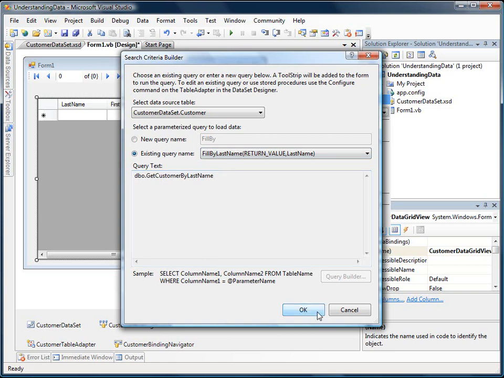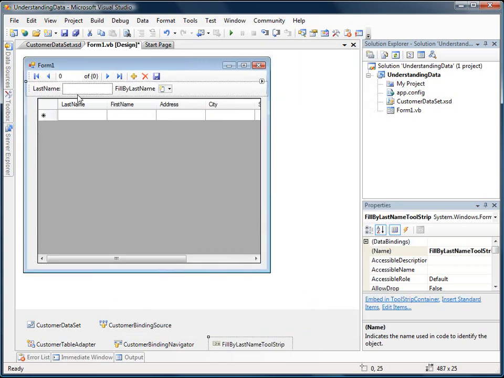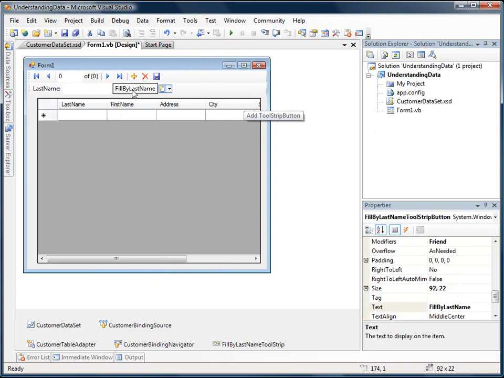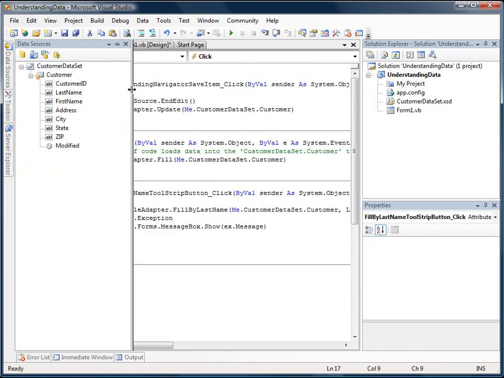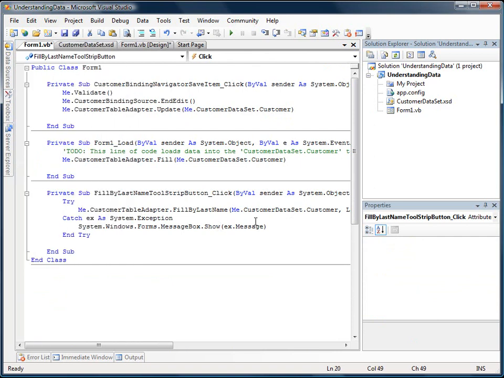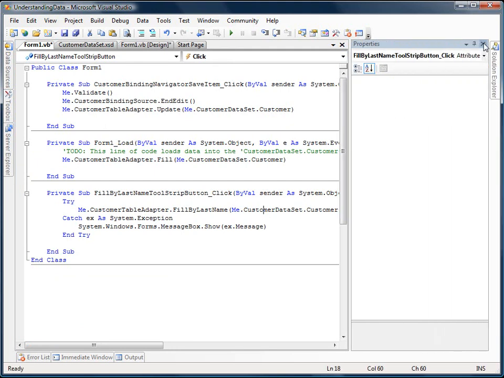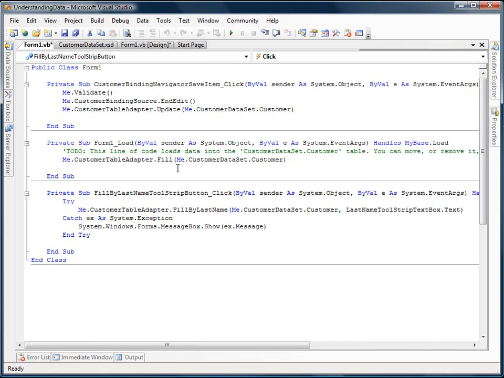When we click OK, it will automatically create another tool strip for us that will allow us to type in the last name. And when we click this button, you'll see that it wrote some code for us. It automatically calls this fill by last name for us. So it hooks it all in. I'm going to go through some of this code for you so you understand what's going on.